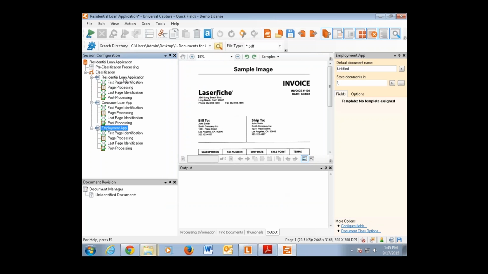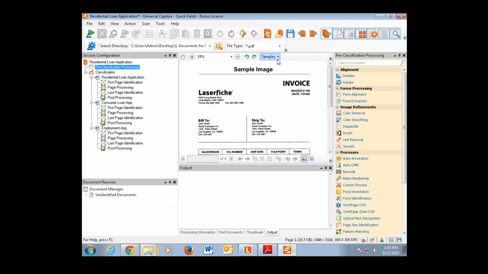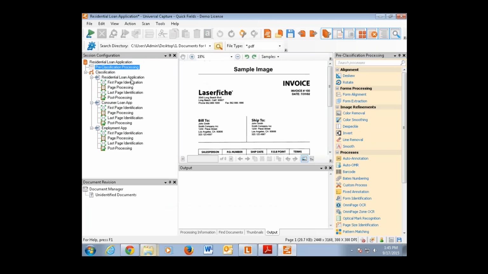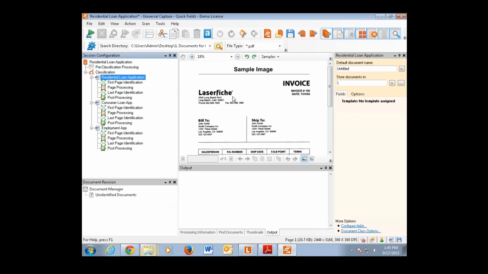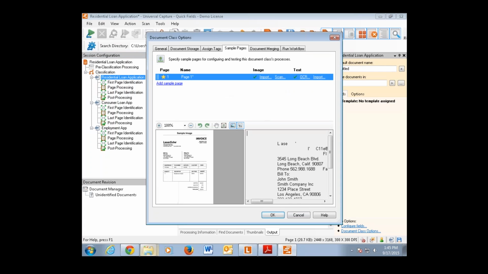And now that we have a few here, let's talk about the sample pages. As far as the sample pages are concerned, in the pre-classification processing, you'll notice we have page 1 from each one of these different classifications. The problem here is that page 1 is all going to be this sample image. So if we actually click on the classification itself and go into samples, we can actually say create new sample page or configure sample pages. And I typically go into configure sample pages because I think it's easier to visualize.